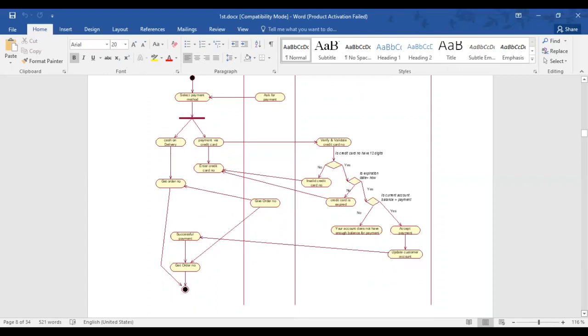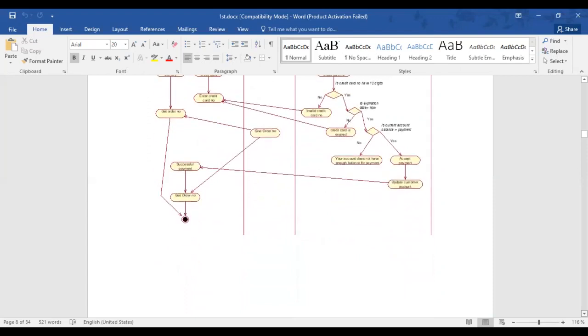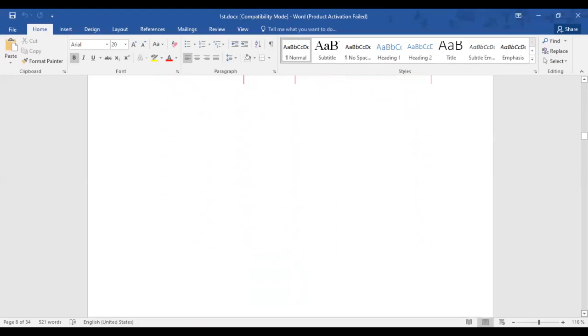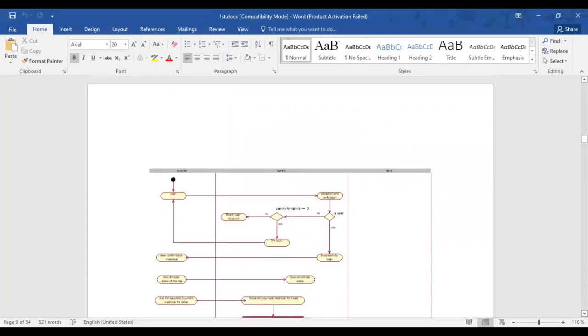But if one of these conditions fails, at that time the bank system will send an error message to the customer. Okay, when the user gets a successful message, the system gives an order number to the customer, and this activity and this component will end. Okay, the next component is view payment details.